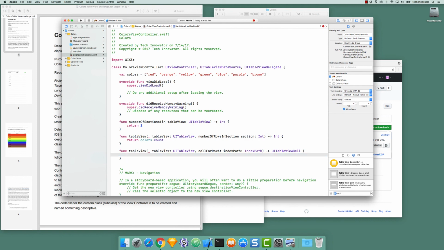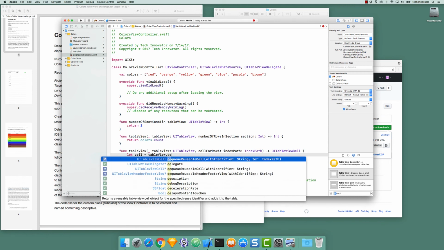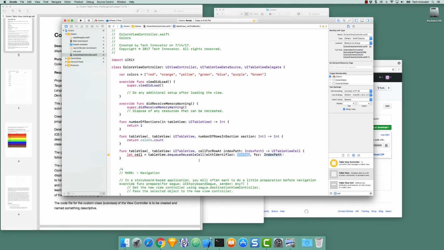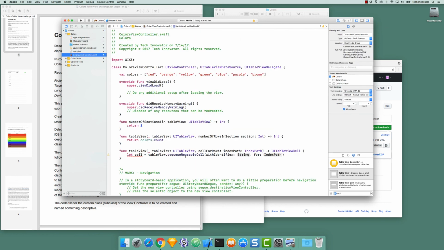So I need to get a cell, and to retrieve a cell based on the prototype cell that we have in the table view, we're going to call dequeue reusable cell on the table view. So I'm going to say let cell equal tableView.dequeueReusableCell with identifier. Now the identifier is the reuse identifier that we set in the storyboard on the cell. We go to the cell. Here the identifier is color cell. So the reusable cell that we're going to dequeue has an identifier of color cell.